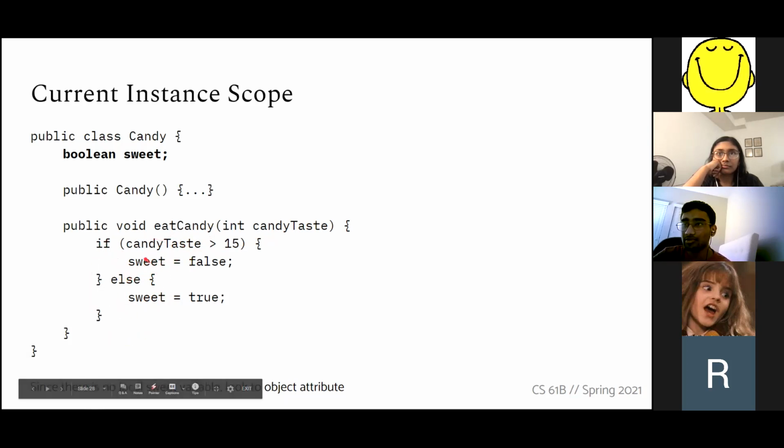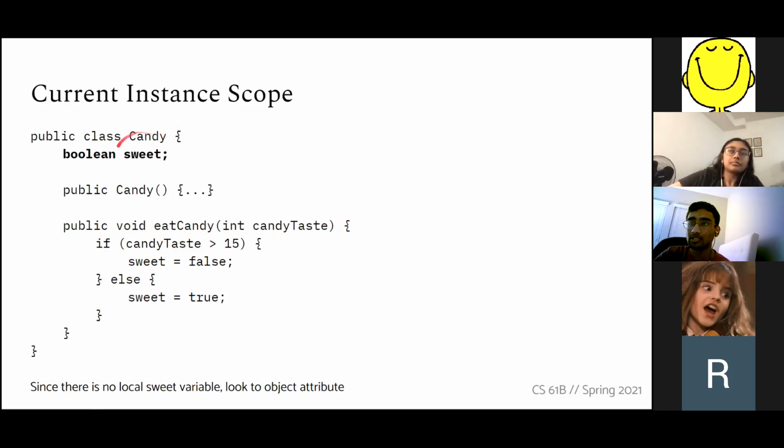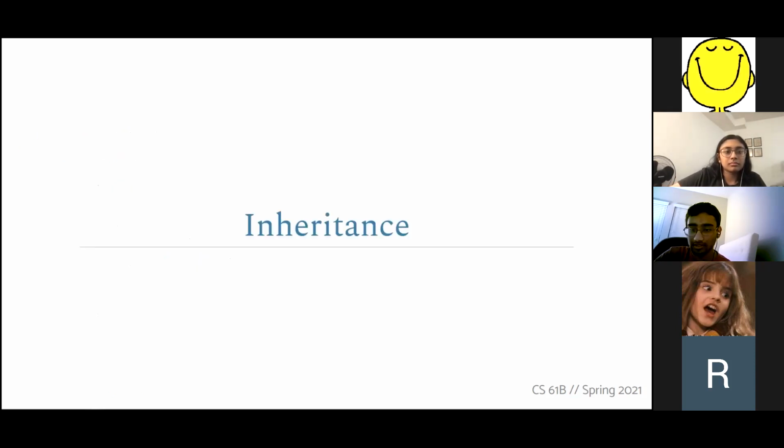So we get to this line, and Java has to go and look for suite. First, it checks the local scope, so it works backwards until it hits this bracket, and it's like, okay, I didn't find a variable suite. So there's nothing in the local scope. Then it proceeds to the current instance scope, and looks at the instance variables, and it sees that there is a suite here. So when we set suite to be false or true, we're specifically editing this variable here. And when there's nothing in the local scope and nothing in the current instance scope, we get to the concept of inheritance, which is what Todd's going to talk about.